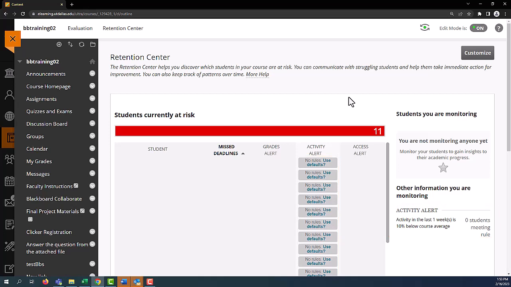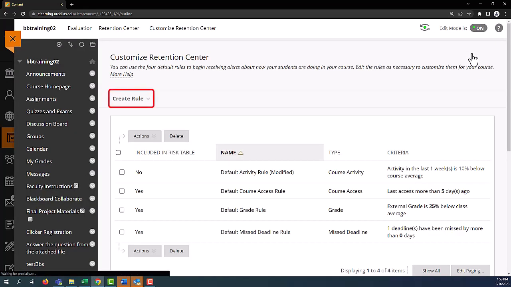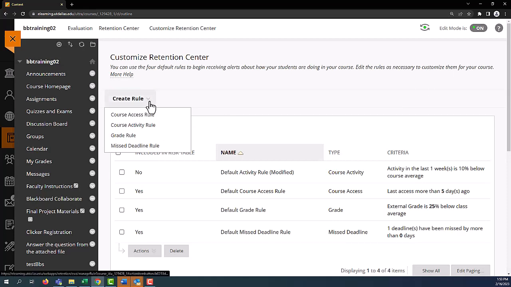To add a new rule, go back to Customize, select Create Rule, and make a choice from the drop-down menu. Note that you can only create a new rule based on these 4 choices. In this example, I'm going to select the missed deadline rule.